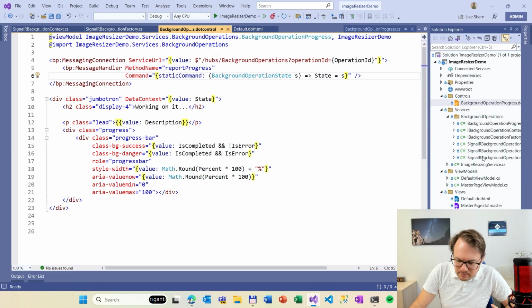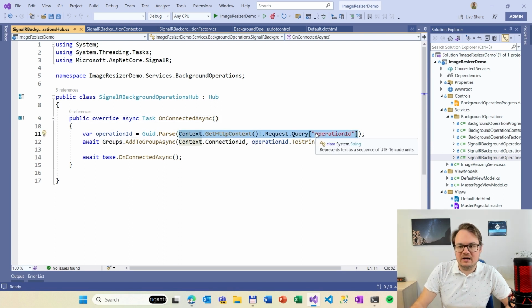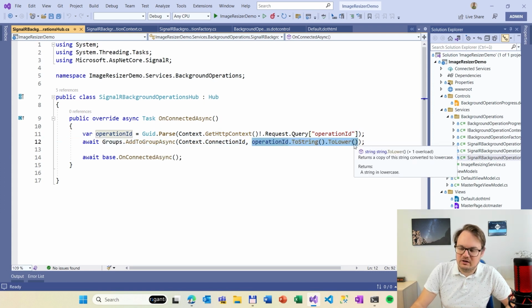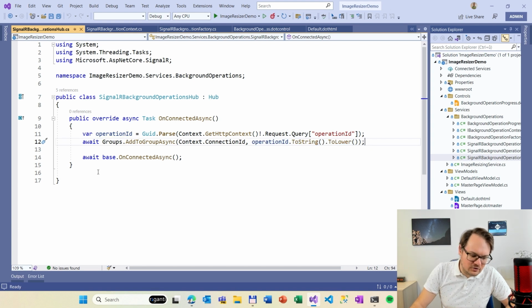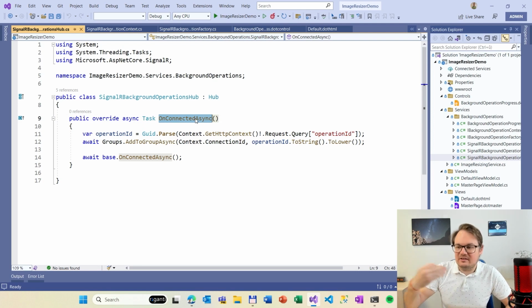The SignalR hub needs to look like this. I need to override this OnConnectedAsync, look in the query string for the operationId parameter, and add the client immediately to this group, operationId.ToString().ToLower(). So I'm doing this not when the user calls the subscribe method. I'm doing this only when the user connects to the hub actually.